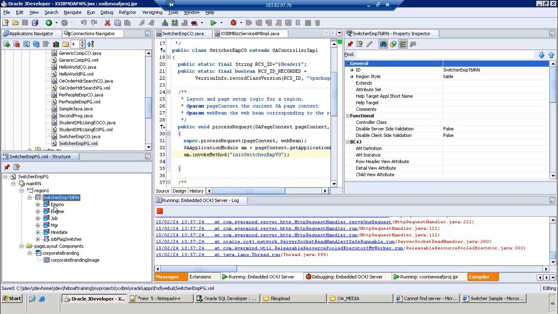Right, so my question was, can this switcher region be used to control another region? Yeah, of course. That is there already. Yeah, I'll show you.